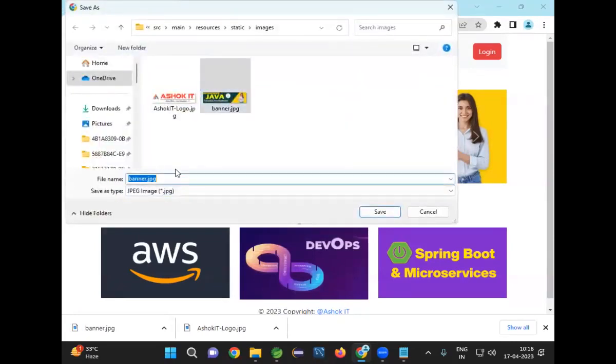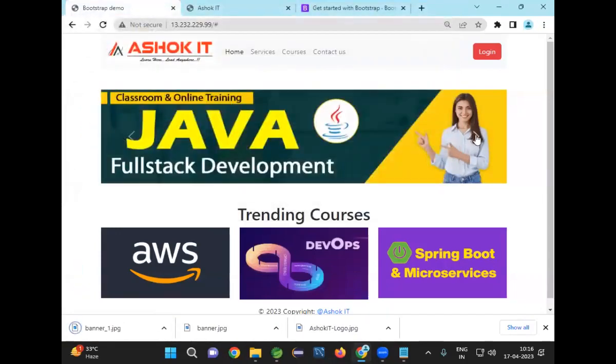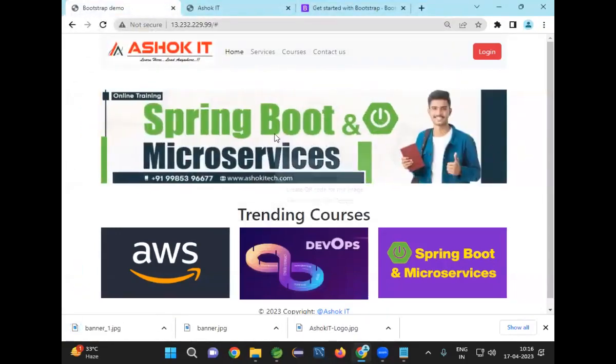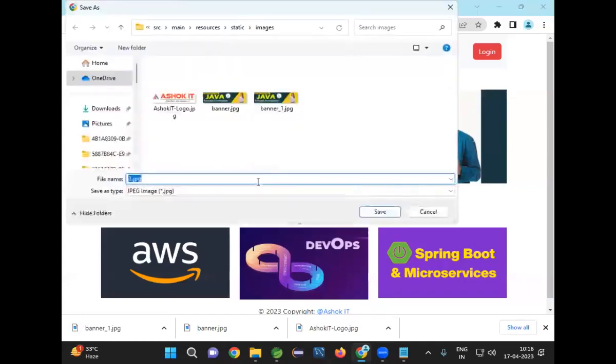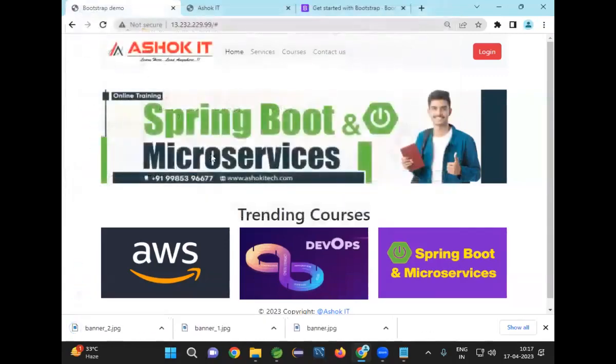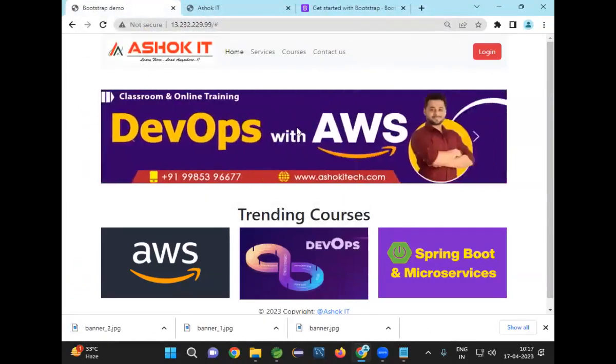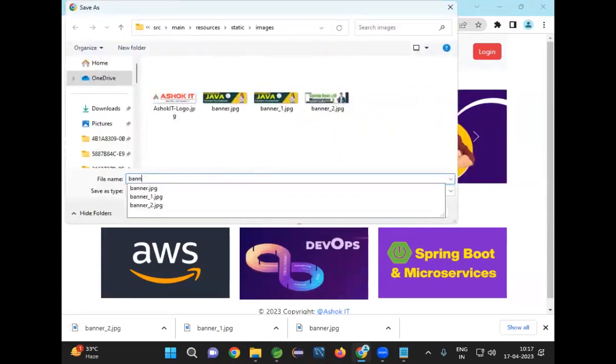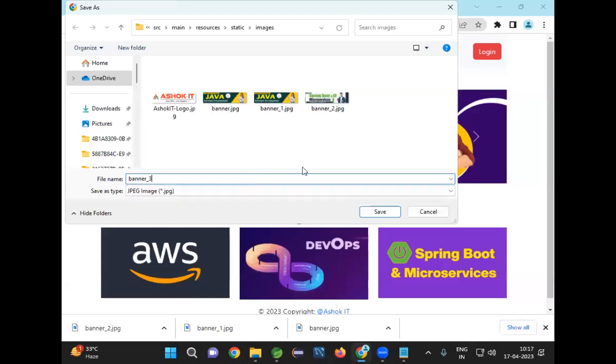I will give this image the name banner_1, that means my first banner. Then go to the second one, right click, save image. I will give this the name banner_2, that means it is my second banner. Then go here, take the third banner, right click, save the image. This is my banner 3, banner_3.